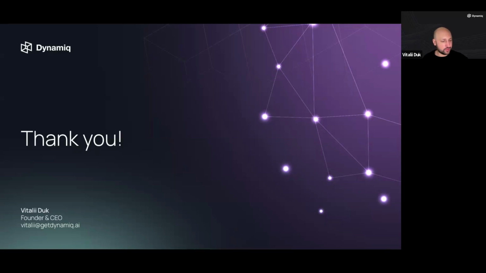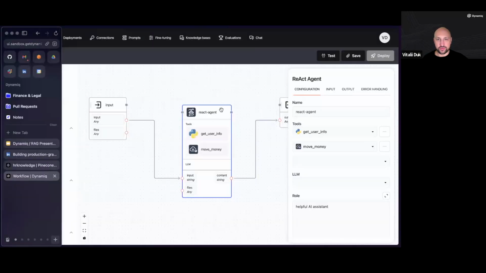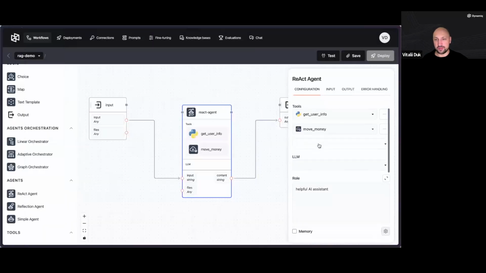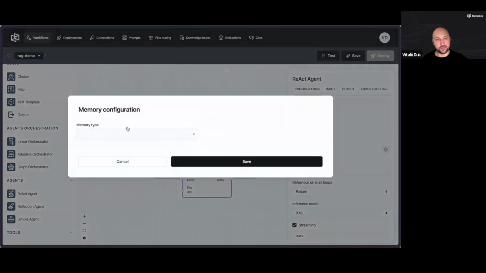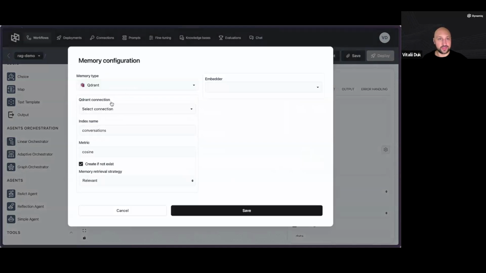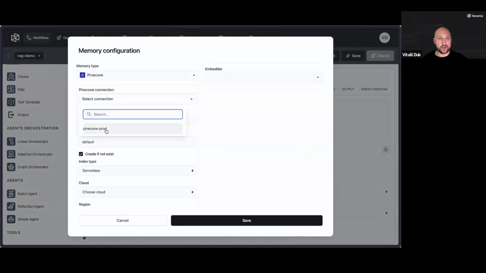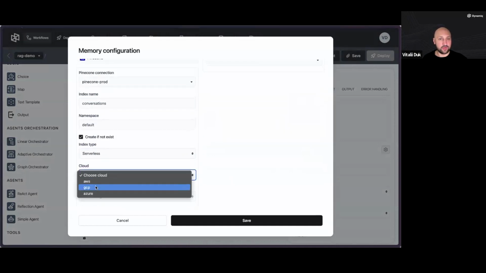Okay, there's another question around agentic memory. Yes, so we do support memory. I'll jump back into the platform. You can enable memory for the agent, and you will need to select the vector DB that powers it. You will be storing the memories in this vector DB, and that's how that works.